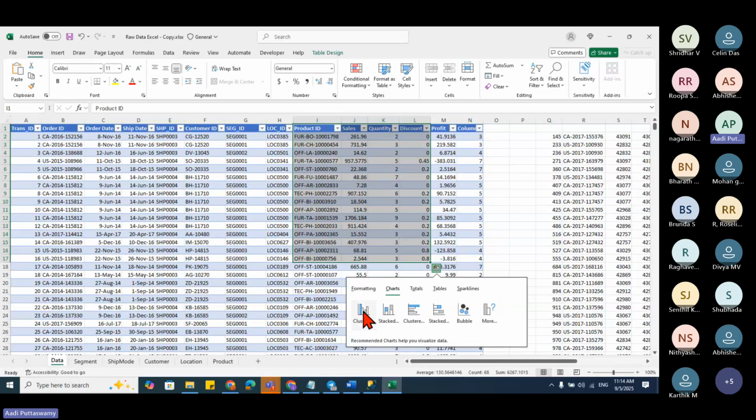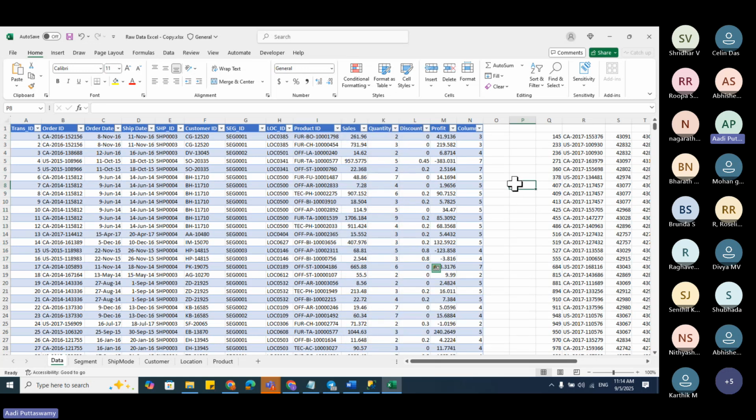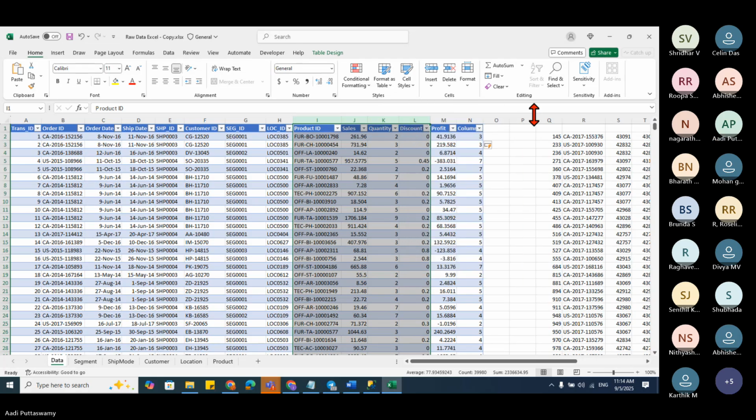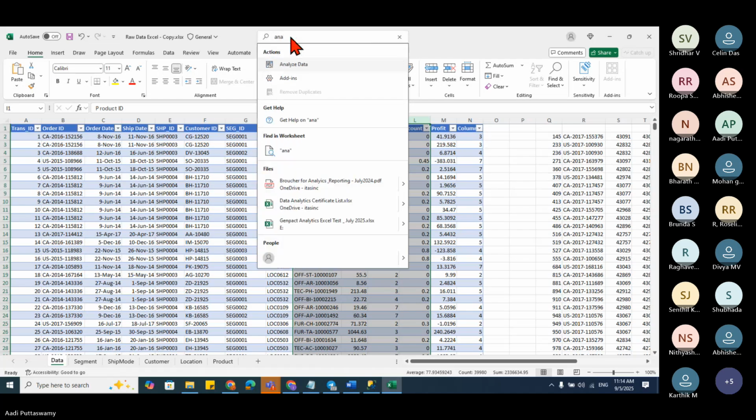Say I want to create a chart. See, immediately you'll get all this. So these are all inbuilt in Excel itself. Otherwise, let's say I want to do some analysis. Let me just select this. Let's see, where is the tool? It's not there yet. Let me just search. See, analyze data. Okay, I just click on this analyze data.